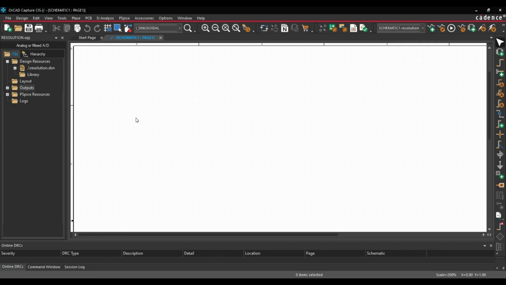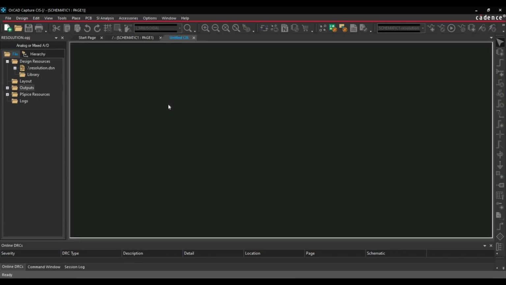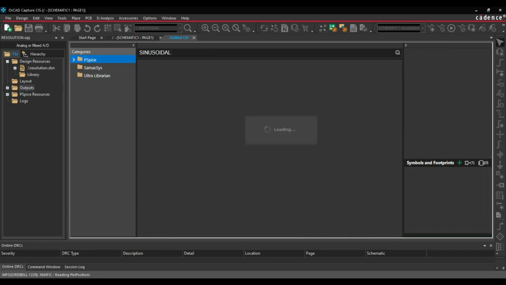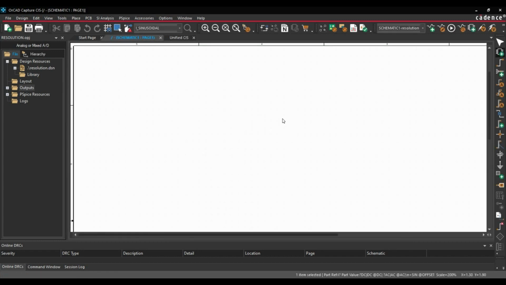Once the project has been created, we are going to place components. To do that, we'll go to Place, click over Components, and it will direct us to the PSpice component library. From here, first we are going to select the current source, the sinusoidal current source. To do that, we'll just search sinusoidal. And here we'll get the sine wave current source. We'll just right click here and click over the Place button. We'll place it somewhere here, right click End Mode.